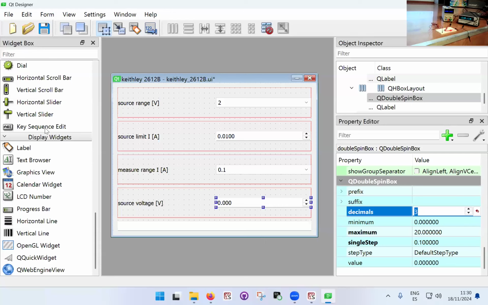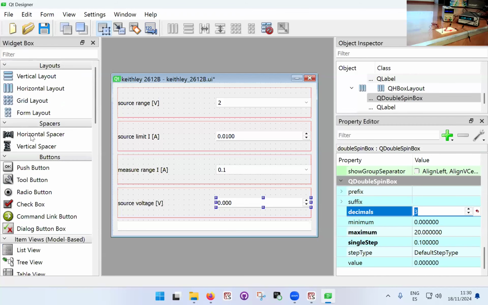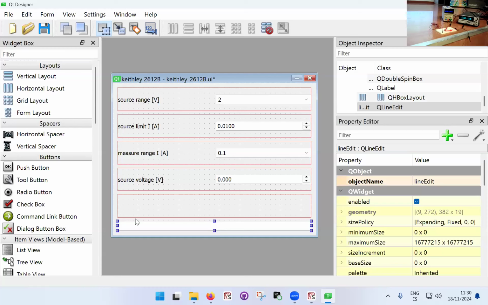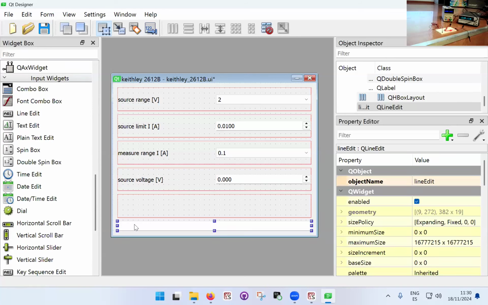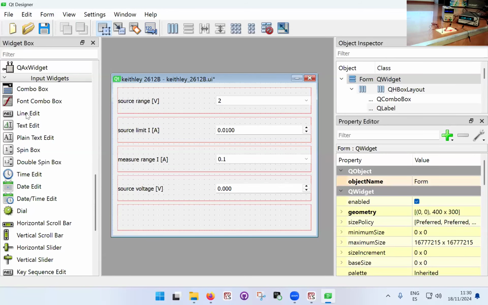Okay, and then finally we have the measurement. So that's the measurement, the measured current. So I'm going to drop another horizontal layout here at the bottom. This is so the measurement. We're going to implement it as a button, so that when I press the button, I read the value and I print the value in a text box. And this text box is going to be this, which is a line edit. I'm just going to delete it and drag and drop it again.